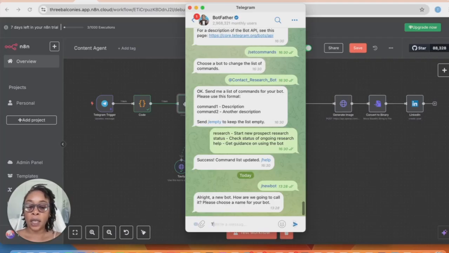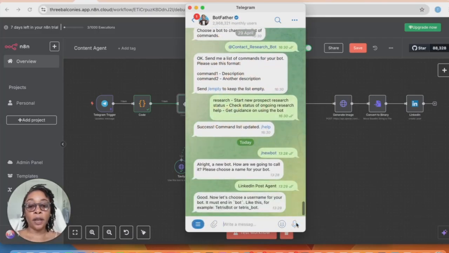So I'm going to call this test content agent, and then let's call it a LinkedIn agent. Oh, let's remove it. LinkedIn post agent. Sorry, in case I want to use this again. So LinkedIn post agent, that's what I'm calling it. You send it, and then it says, okay, great, now this is the name of the bot, but it's asking what the username would be. And in the case of the username, you need to make sure that it's one word, and it has bot at the end.